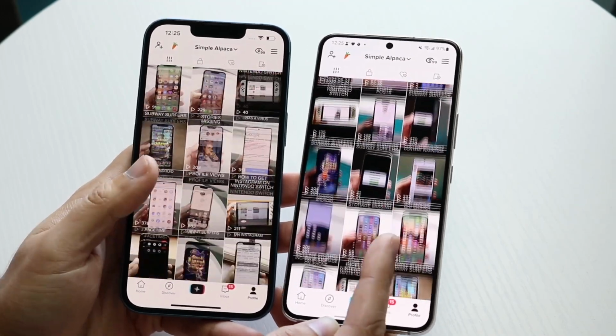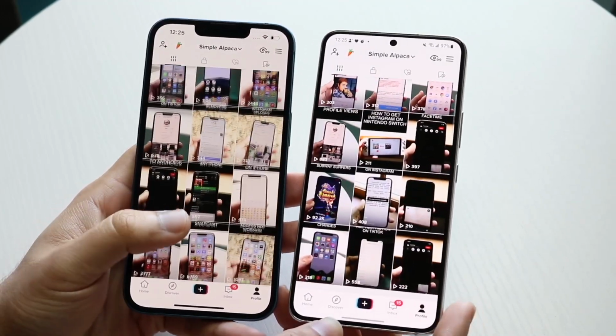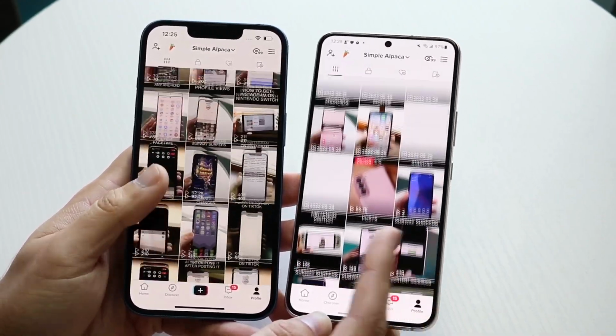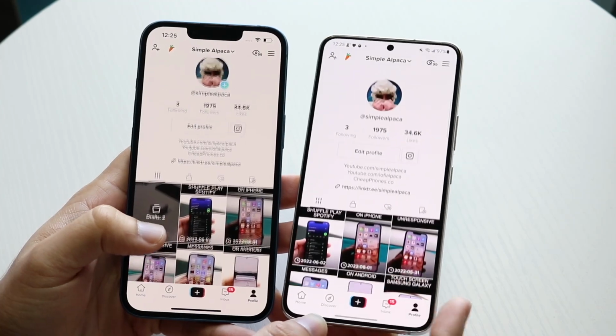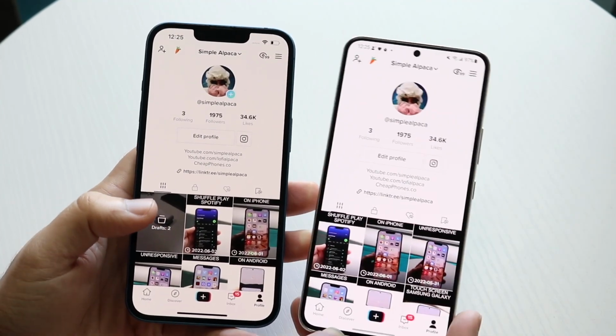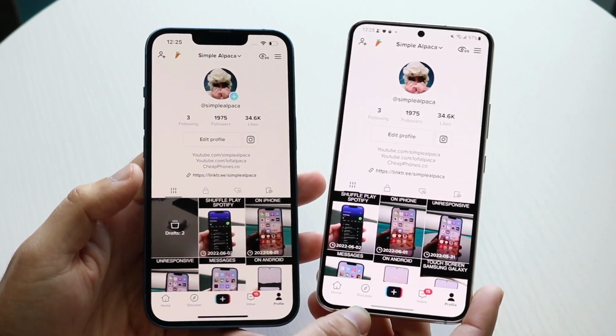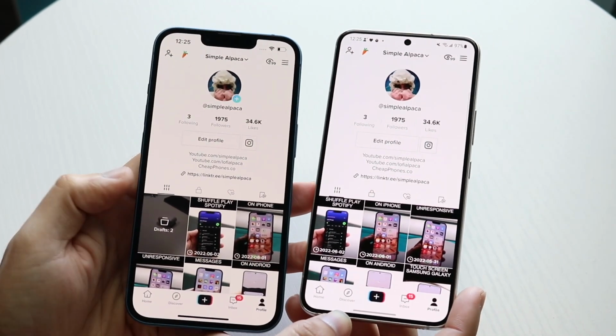Again, because of the 120 hertz panel on the Samsung Galaxy S22, I do feel like I'm getting a smoother sensation, which is nice. And I do feel like it's faster overall too on the Android side. So again, it's not always apples to apples. Just because one app is faster on the iPhone doesn't mean it's going to be faster than the Android device every single time. And in this case, I would give the side to the Android.